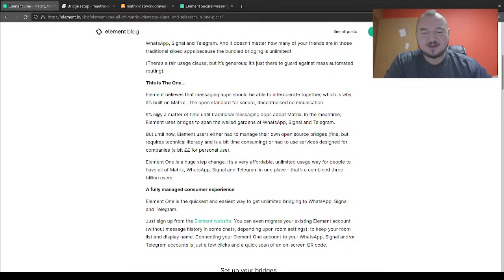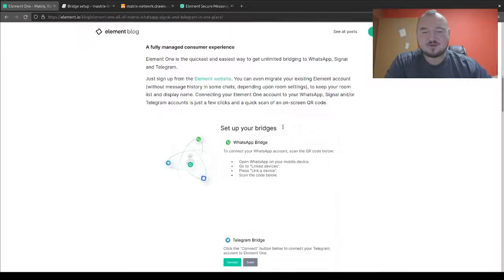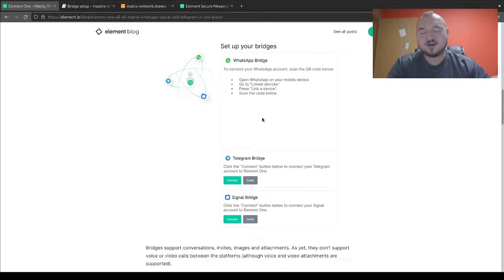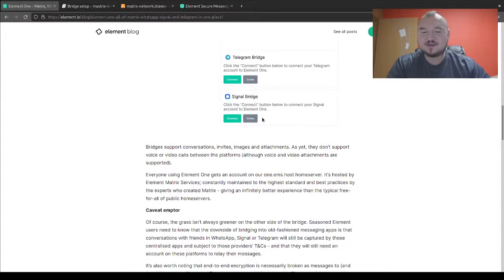So yeah, they explain everything, that it's a fully managed consumer experience, and I see here from the screenshots that it's very nice actually. Because it's integrated into the Element application, so you just connect it, scan the code or whatever, and that's it. For me, I need to fiddle around with the bridge, and there's no UI for it, so you need to do all the things with text and so on.